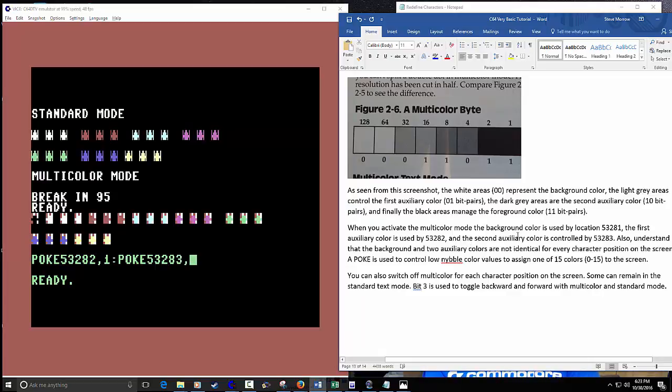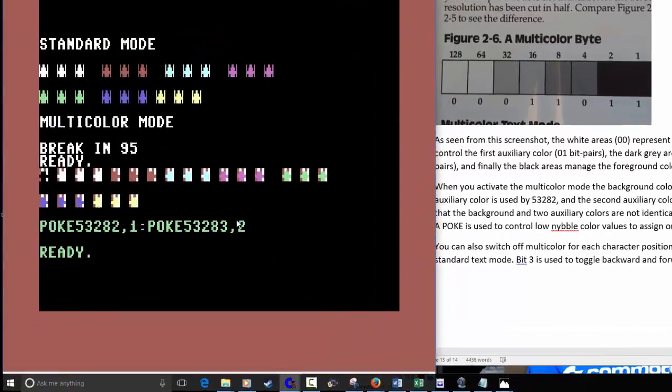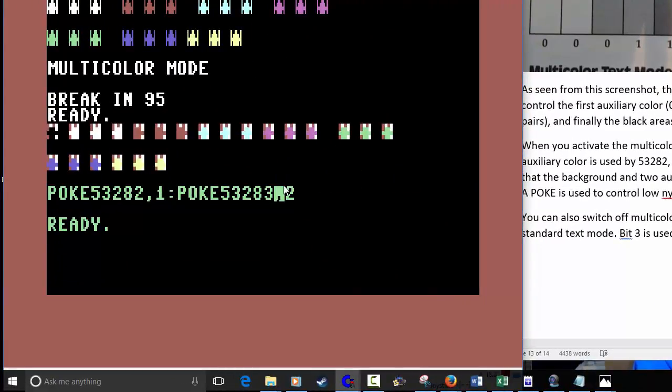This is the next auxiliary color we're going to be changing, which is the second color, for 53283. And we're going to insert a new value into that one. Oh, same color. Can't change the same color. Okay, so there you can see it changed a little bit. Changed a little bit again.